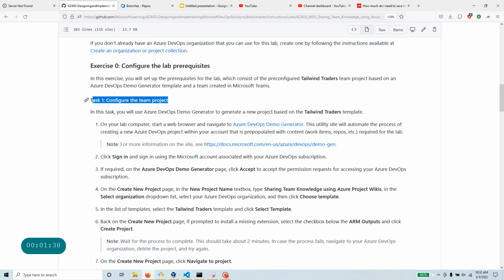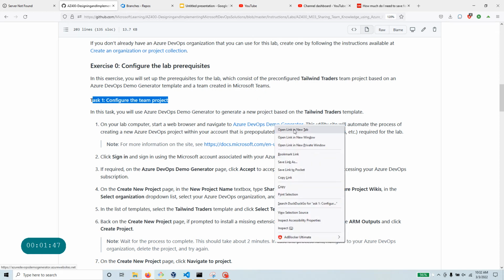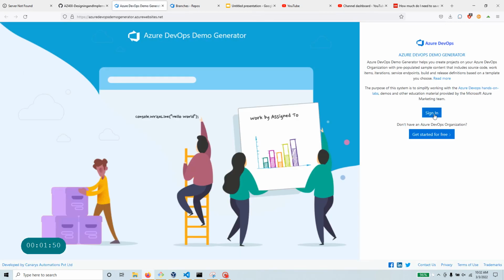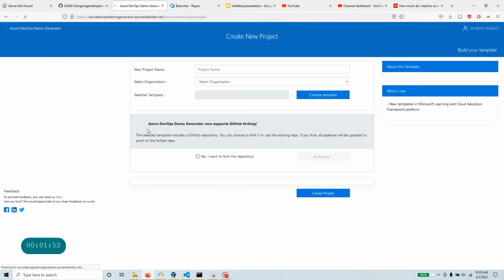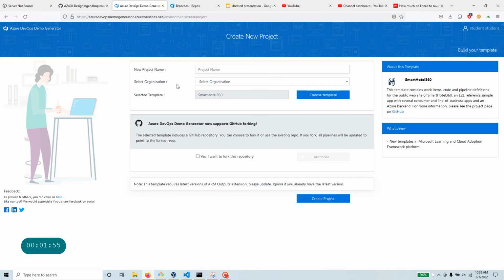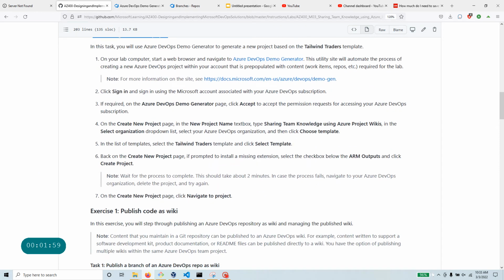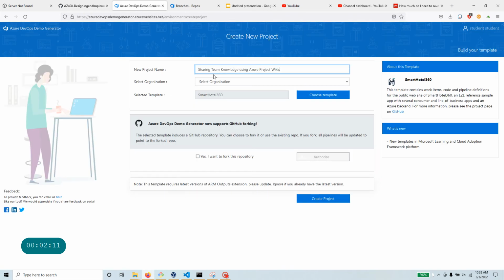For the team project, we're going to create a new project, and we have been doing this for a while, so you know the Azure DevOps Demo Generator. We're just going to go there and open it up. You just need to sign in, and I was already signed in, so it automatically signed me into the right account. Here you need the new project name. This time we're going to use the project name, Sharing team knowledge using Azure project wikis.